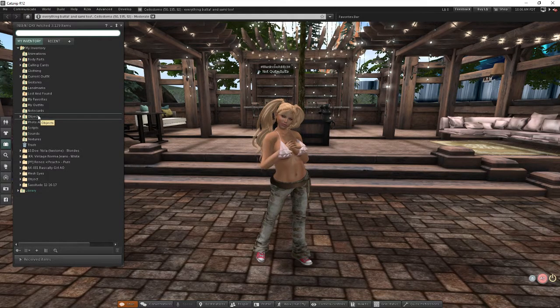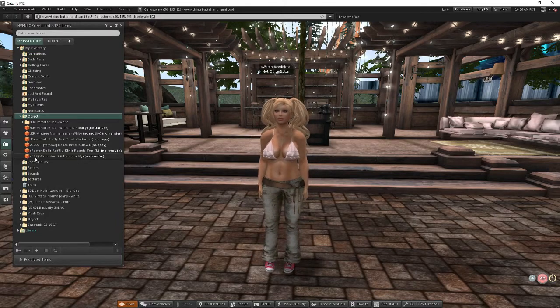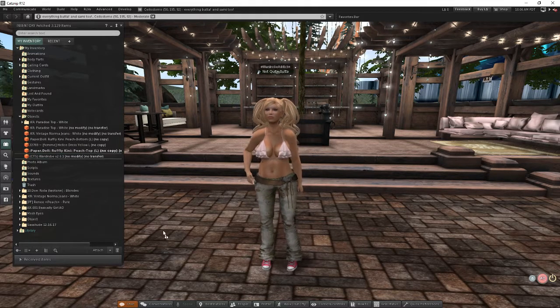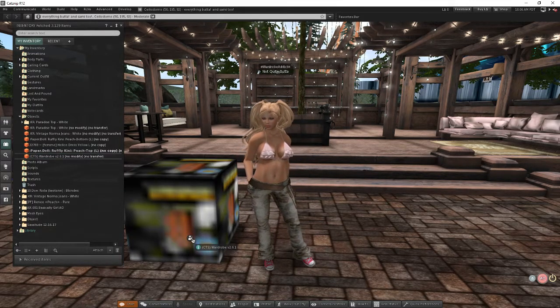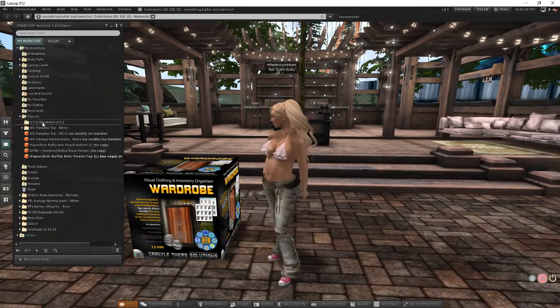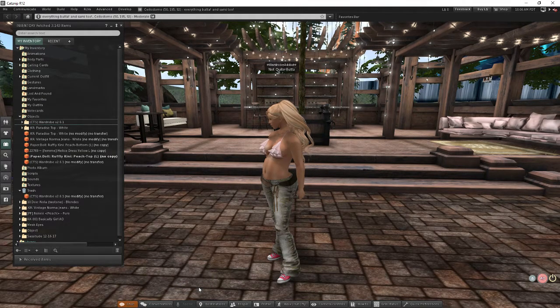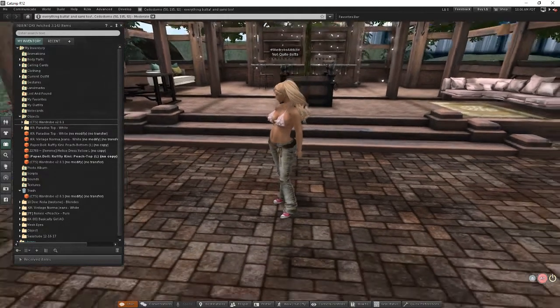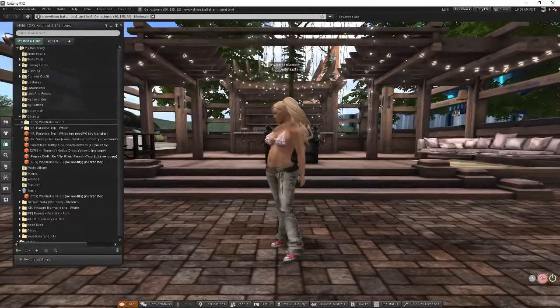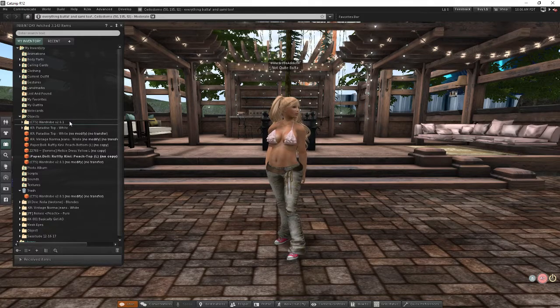But let's take a look at the core of what you get and what it is that you receive when you buy wardrobe. So I'm going to go to my objects folder here, and I've got CTS Wardrobe 2.6.1. Let me go ahead and res that out and open this box and copy it to my inventory. And I'm going to assume you know how to do most of this Second Life type stuff because you're already shopping and buying stuff, and now you're looking for a way to organize it. So I'm not going to cover too much of that.